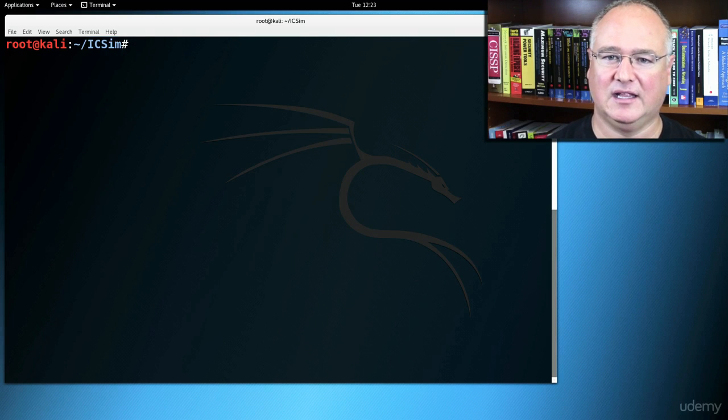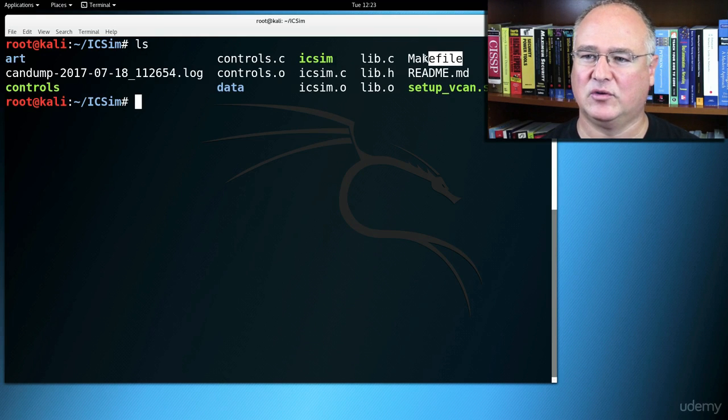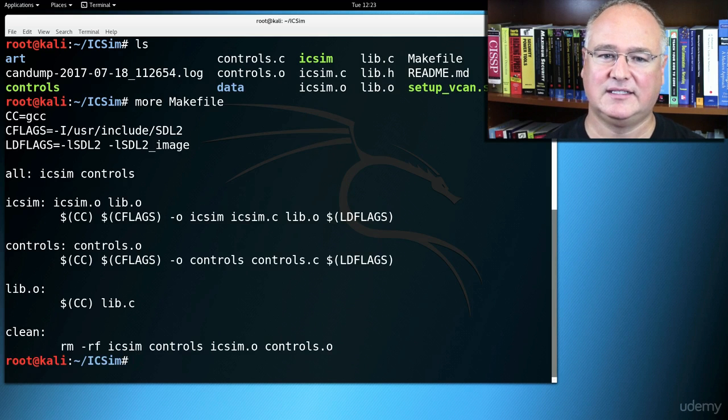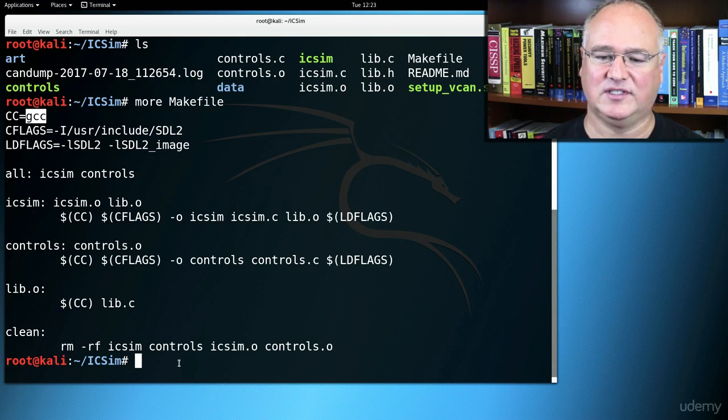LS, and I can see that I have a file called makefile. That makefile, if I more it, I can see that this just has some compiling information. GCC is the free C compiler, and it has some flags. It's compiling the ICSIM file, the controls file, and the lib.o file, a library file that it uses, and then it's cleaning up after itself.